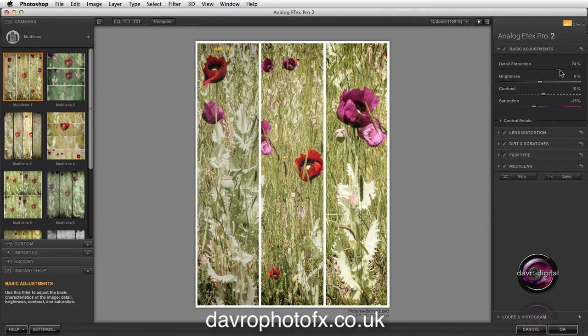Detail extraction, bringing this up. It's a bit like the clarity slider in Photoshop. You can bring it back and forth and you can see the way it's bringing out the detail. I'm going to double click. I'm going to take it back to 0. I don't want any sort of clarity with this. I don't want any extraction. That looks good like that.